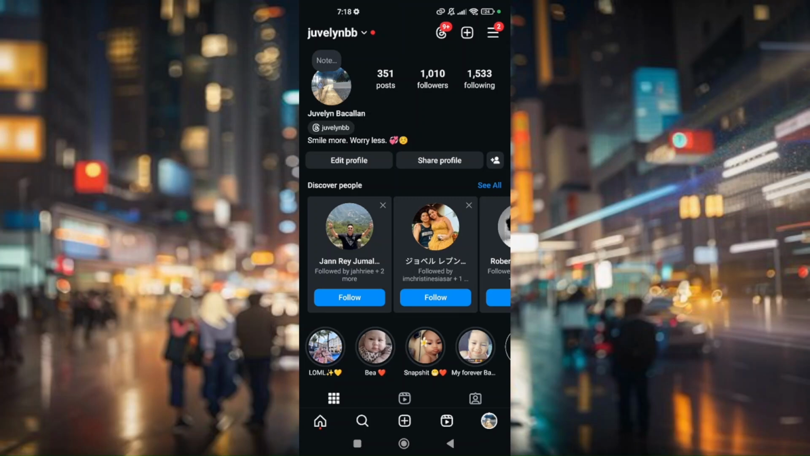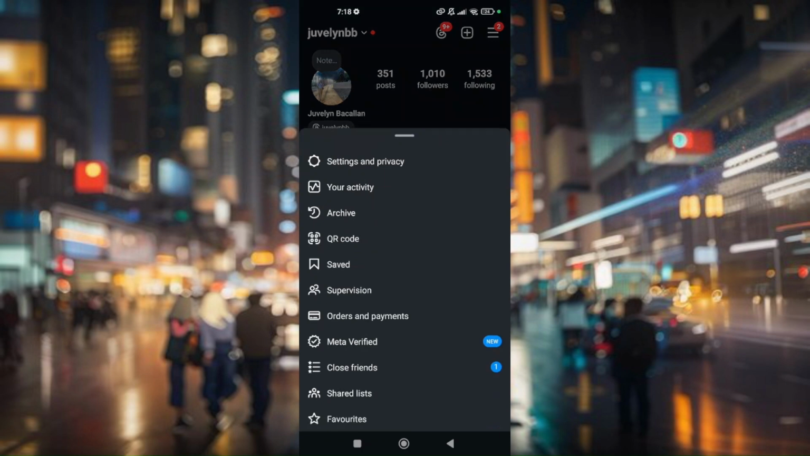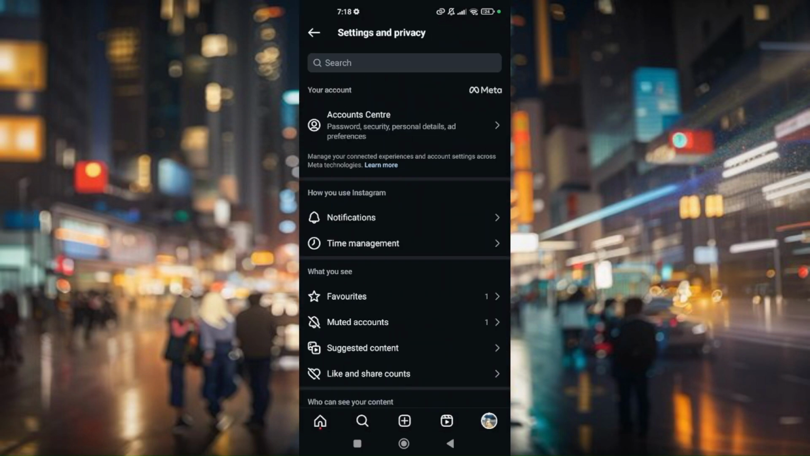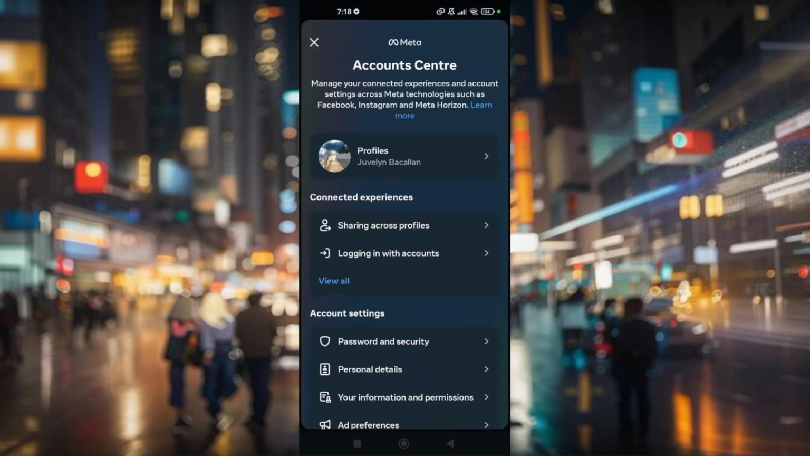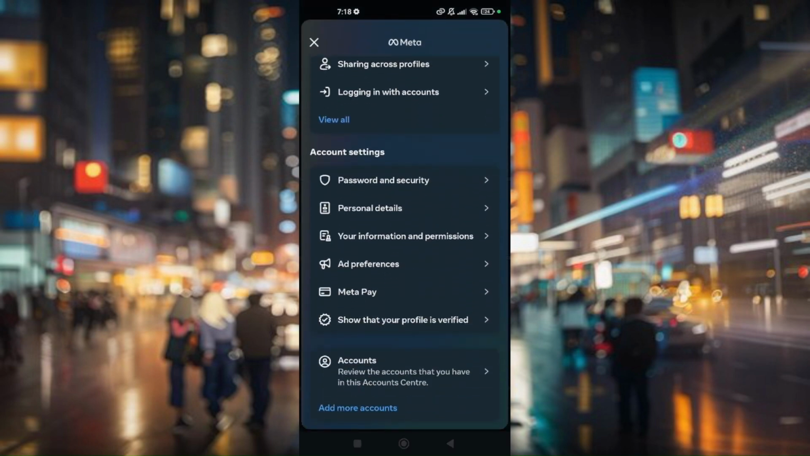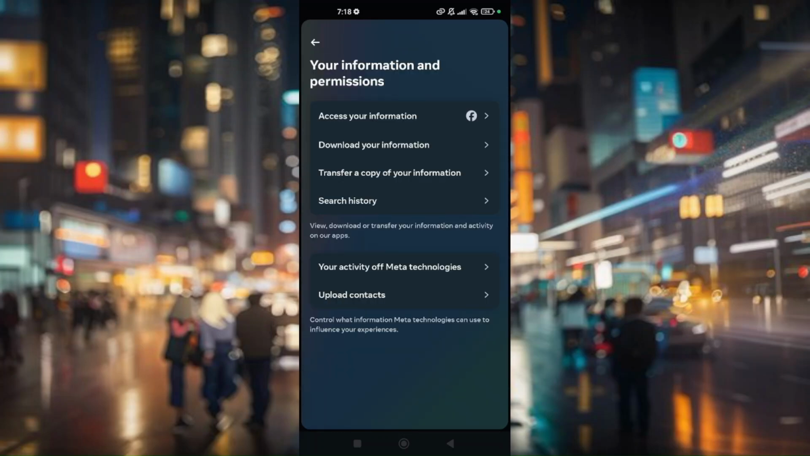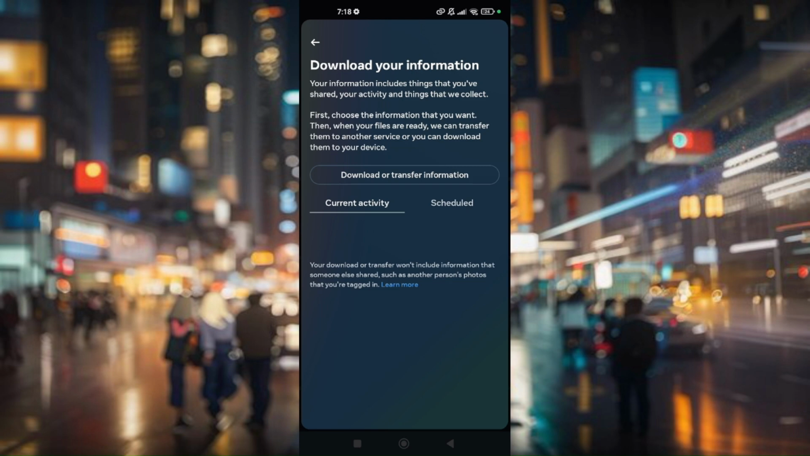Then once you're fully logged in, go to the three lines at the top right corner, go to settings and privacy. Now go to accounts center. Scroll down a bit until you find your information and permissions. Now download your information and then just click or tap on the box right here that says download or transfer information.